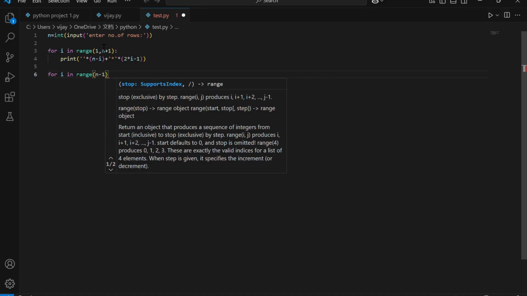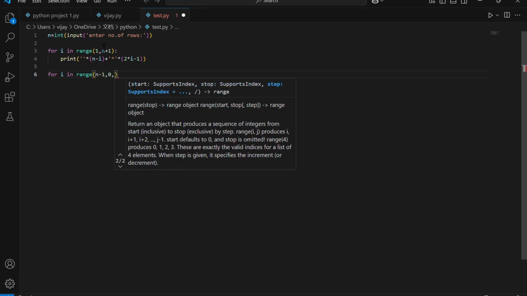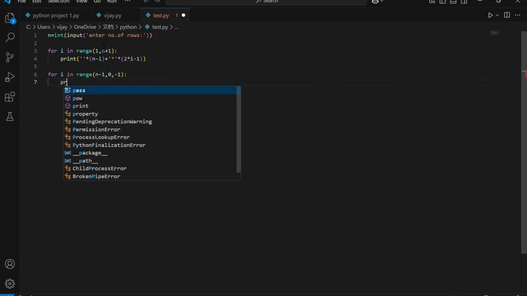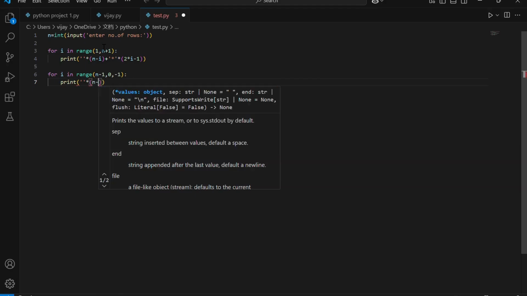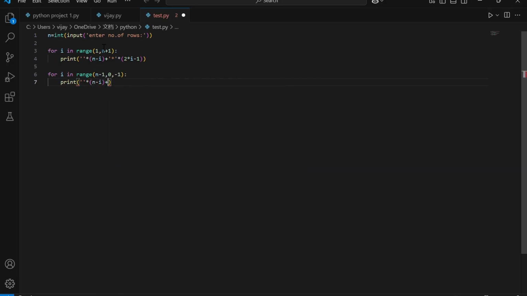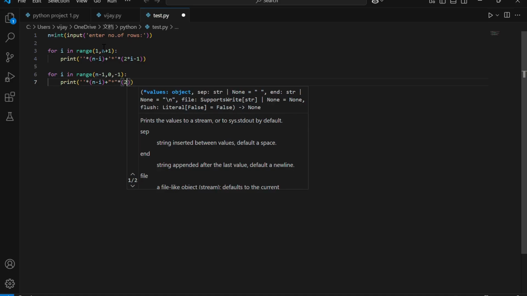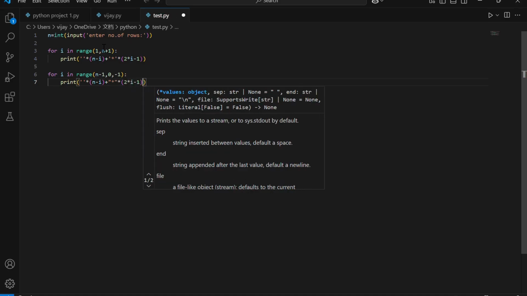After finishing the upper half, we move on to the lower half using another for loop, this time from n-1 down to 1. Again, we print spaces and stars in the same way to mirror the top half and complete the diamond. The result is a neat and symmetrical diamond shape made completely using loops.